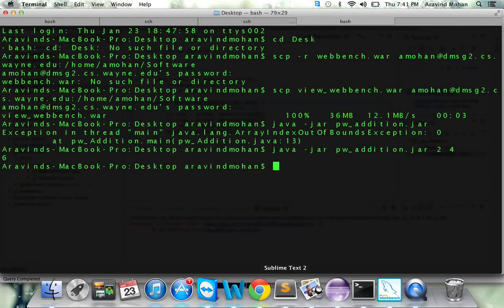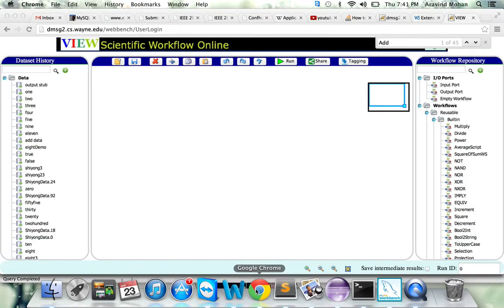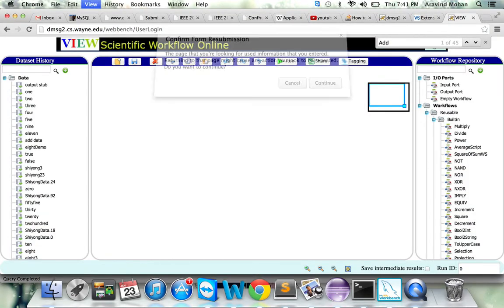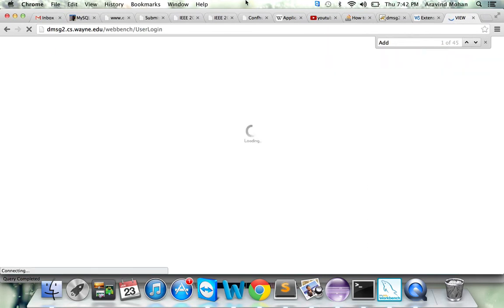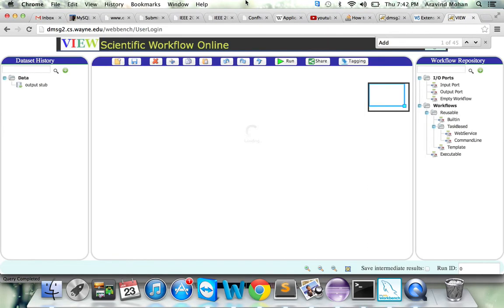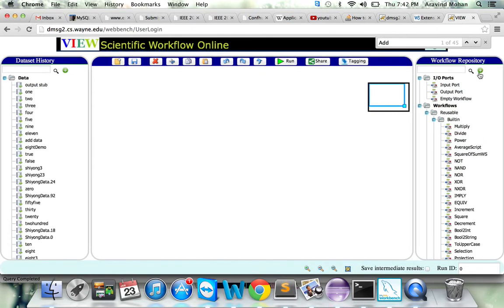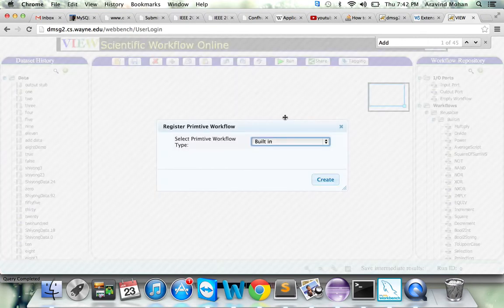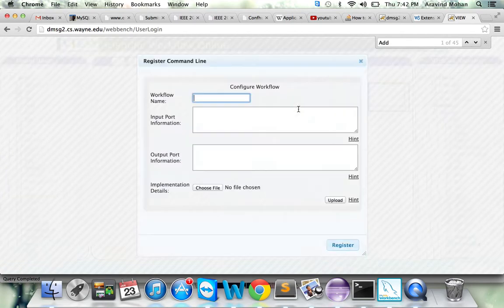Now that we have this working version of the Java code and the runnable jar file, we can upload this into our view server and convert it into a primitive workflow. So I opened the view system. I'm going to click on the add button on the right side corner, select command line, and create.